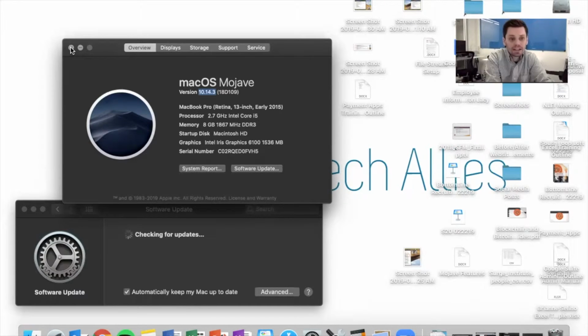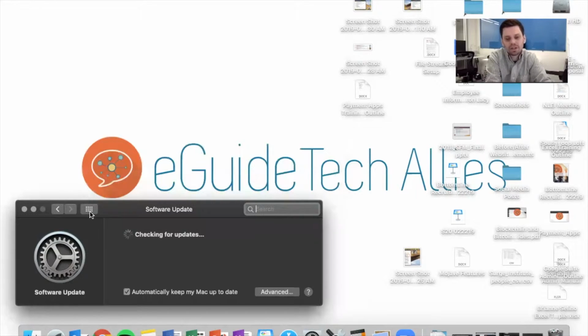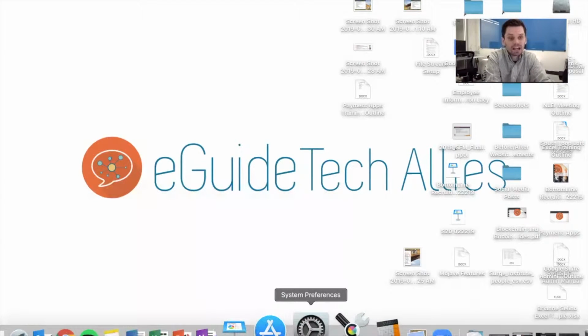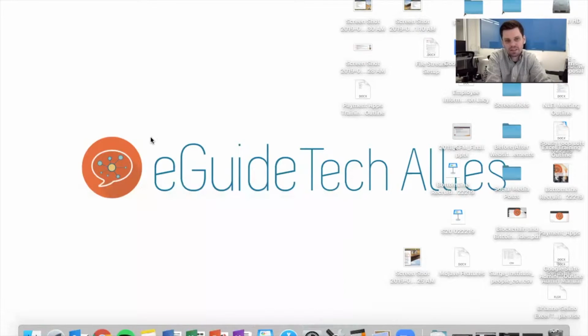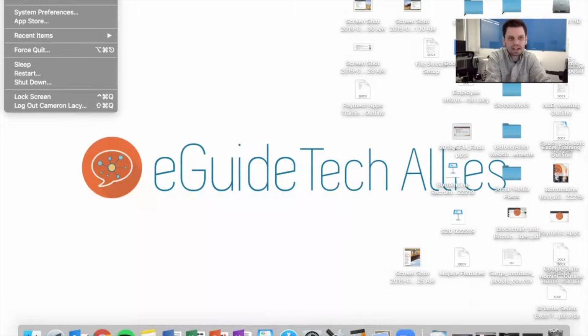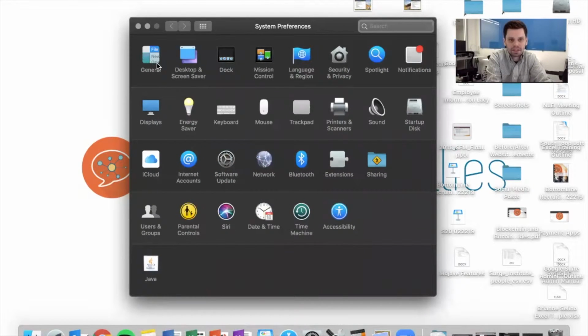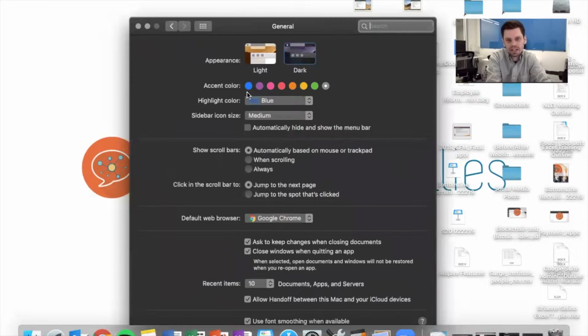Now, to find the setting for dark mode, you're going to have to go into system preferences, which we already have open here. System preferences I have saved in my dock, but if you don't have system preferences down here, you can go back up to that Apple icon and then select system preferences. From here, you want to go to the general option. And the first thing you'll notice here is the ability to change between a light and a dark theme.